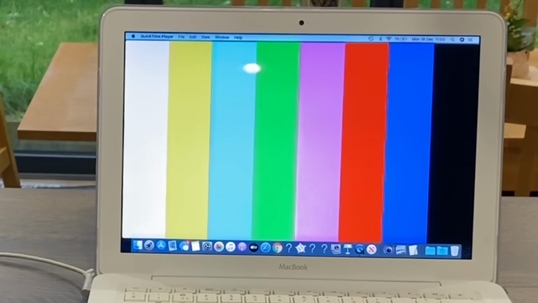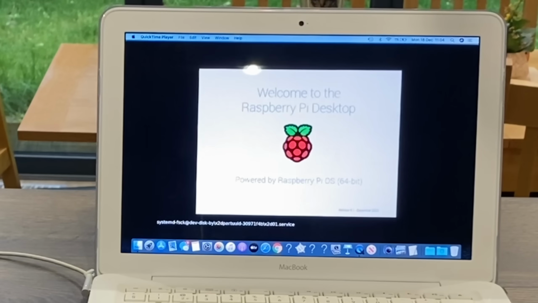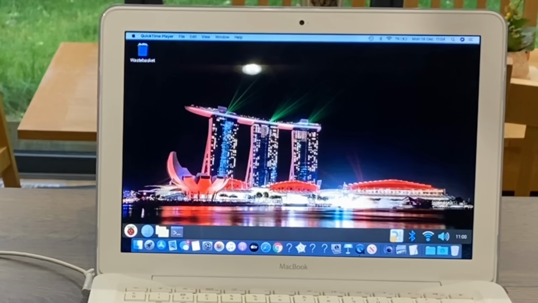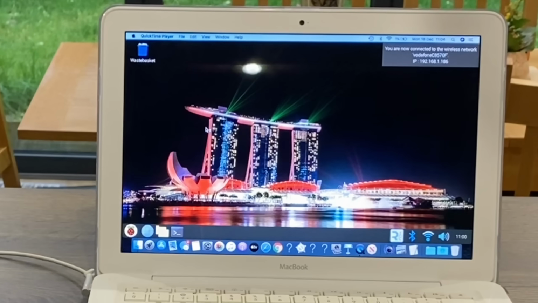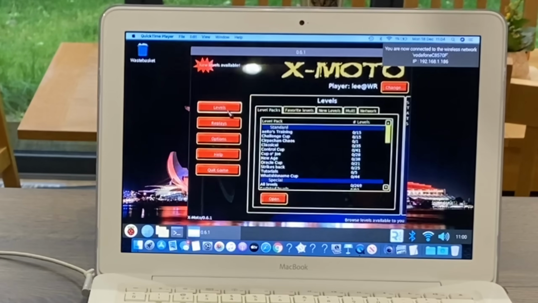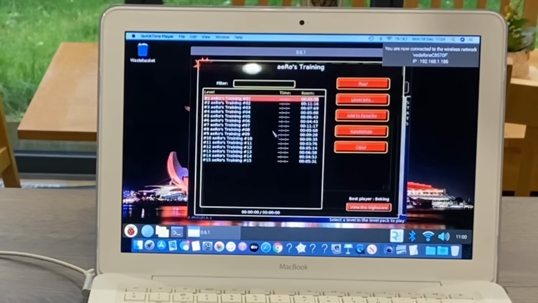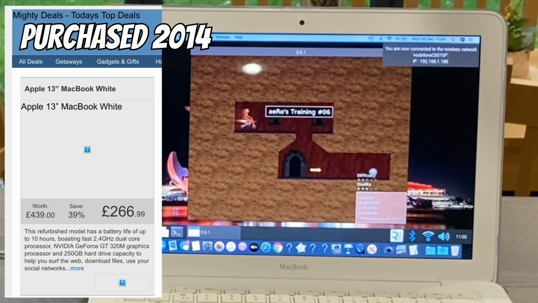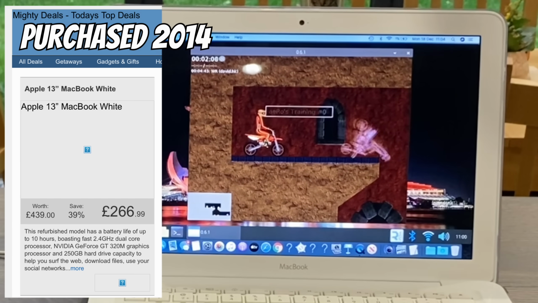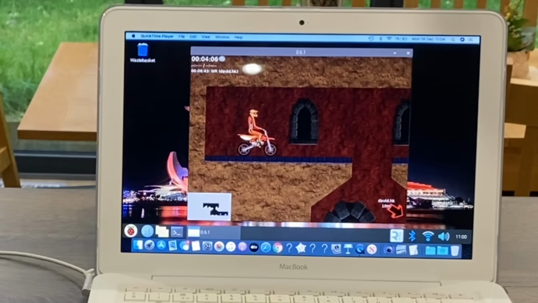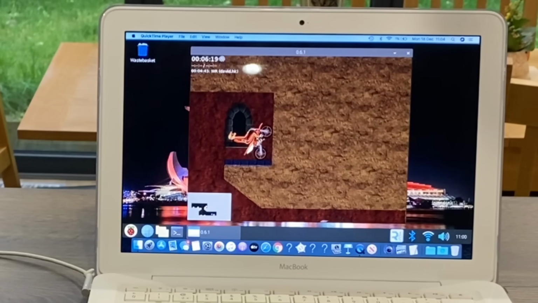Oh no, I've unplugged it. And there we go, it's come up and it's looking really nice on my MacBook. And again, XMoto, you can see it launches, it's all working. Feels more responsive than the Celeron, which is impressive considering how old it is. I mean, it would have been £1,000 back in the day. I think I paid about £260 for it. I'll try and look up when I paid for it, but it was years ago.